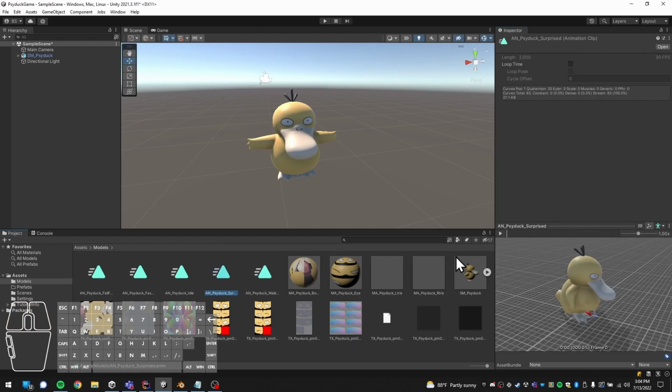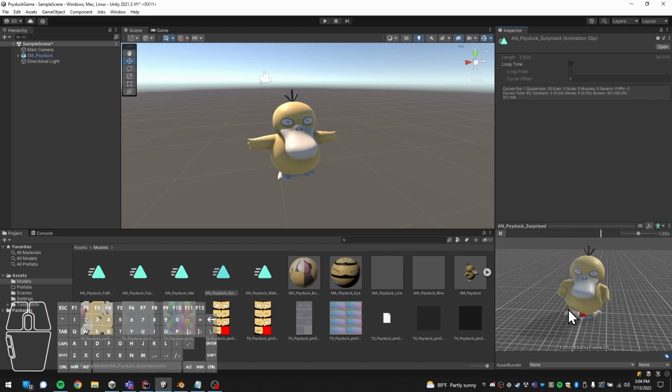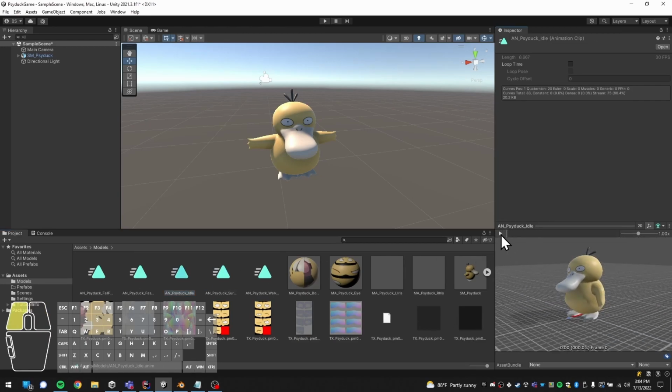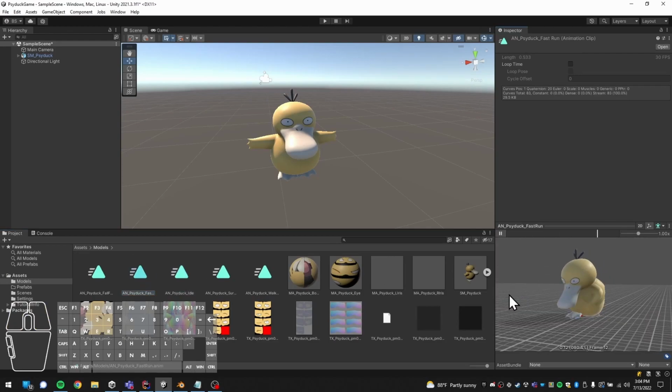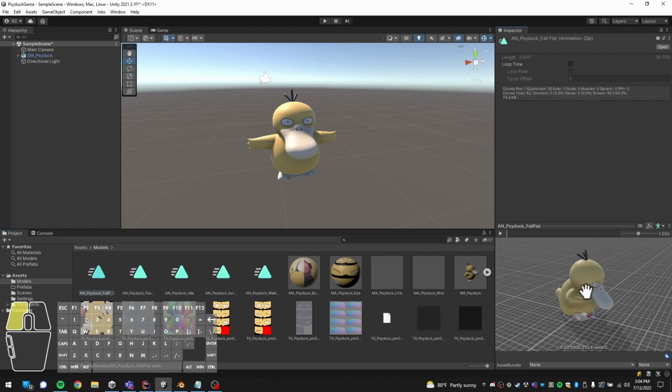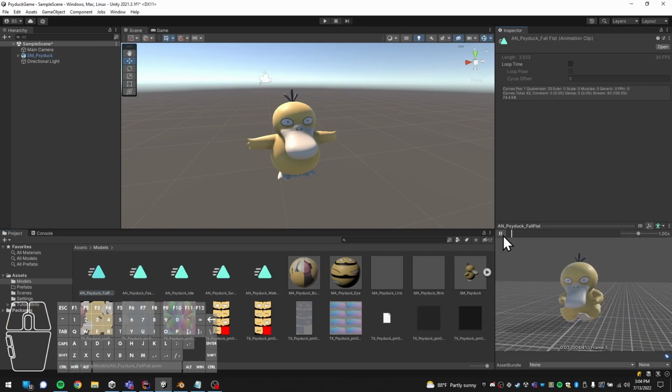PsyDuck. The other one, and it'll do it for all of them. So this is my surprise, like, oh no. This is my idle one. Breathing. This is my falling flat. Oh, this is my fast run. Because what we are going to do is make a game where PsyDuck will try to run away from us. And this is his falling flat, which I think is great because he just blows up like a balloon.